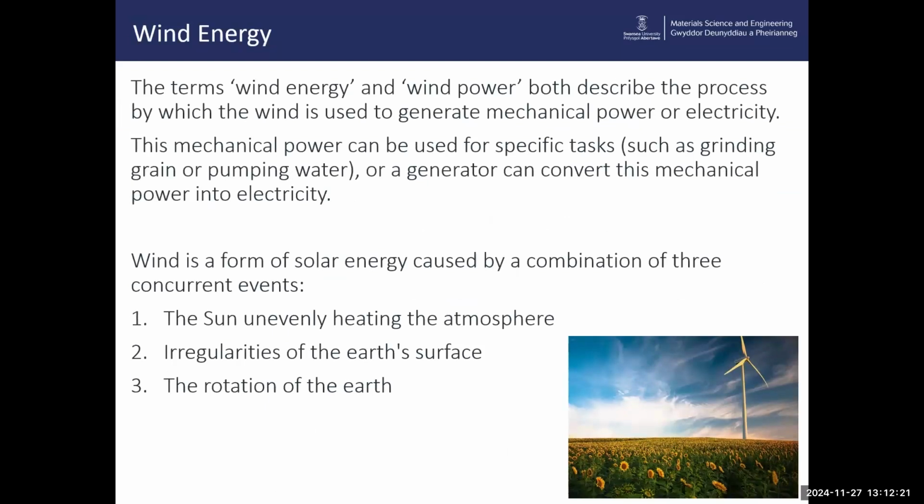So moving on to another major player in this, particularly in this area, wind energy. What do we mean when we say wind energy and wind power? These both describe the process by which the wind is used to generate mechanical power or electricity. This was used traditionally for grinding grain or pumping water, where mechanical power can be used for this. Or more recently, a generator can convert this mechanical power into electricity using wind turbines.